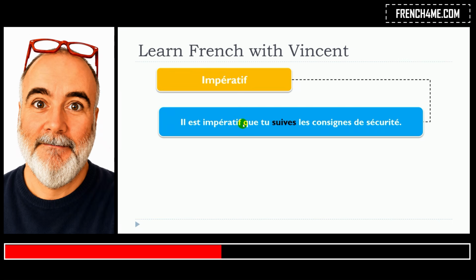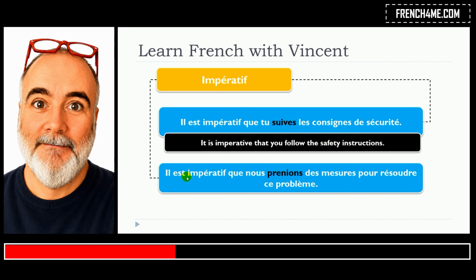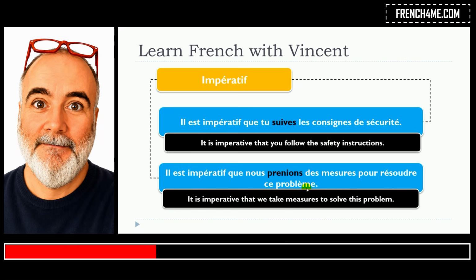Il est impératif que tu suives les consignes de sécurité. Il est impératif que nous prenions des mesures pour résoudre ce problème.